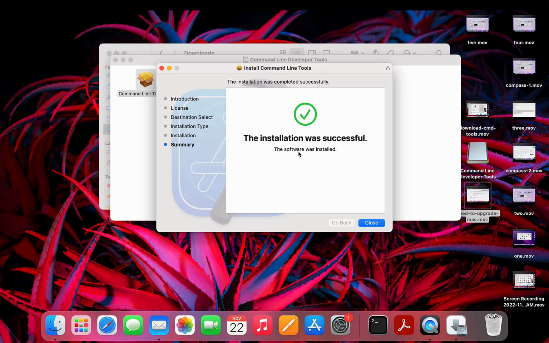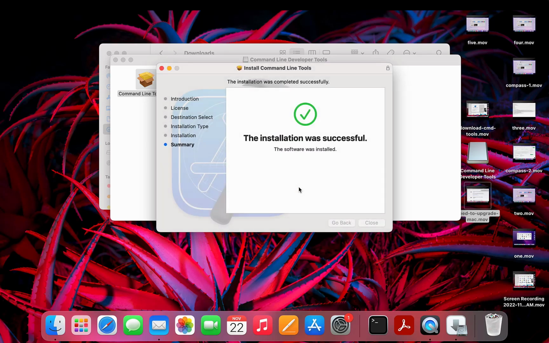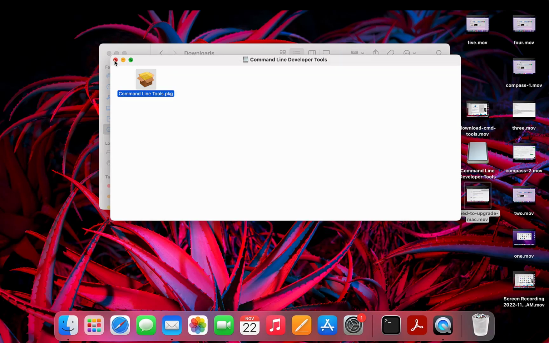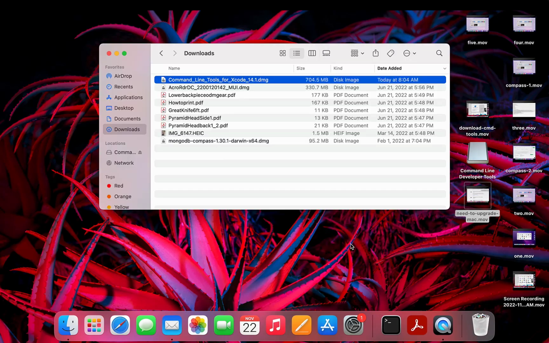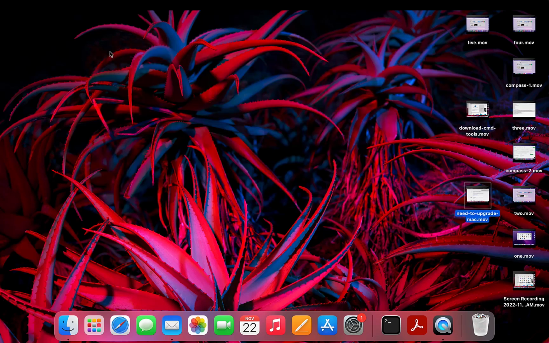Okay, so that was successful. Do you want to move the command line tools installer to the trash? I will say yes. Okay, and it didn't do it. I'll do that off screen. Okay, and now we can try to install Homebrew again.